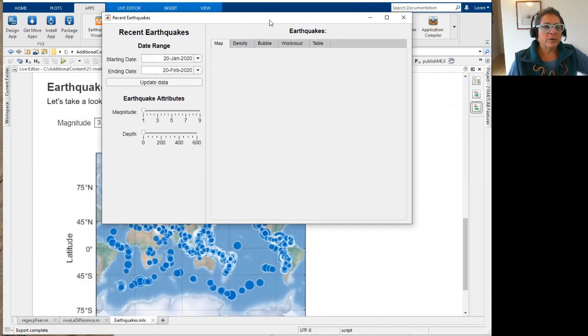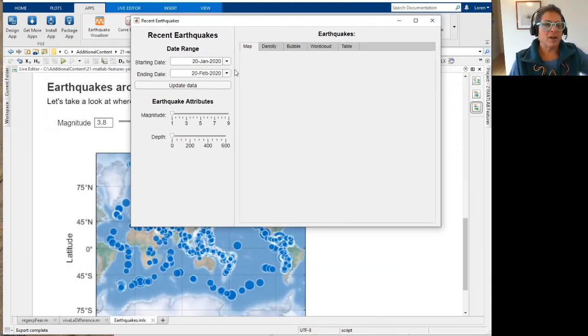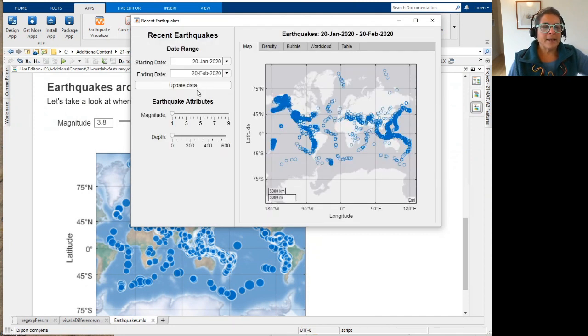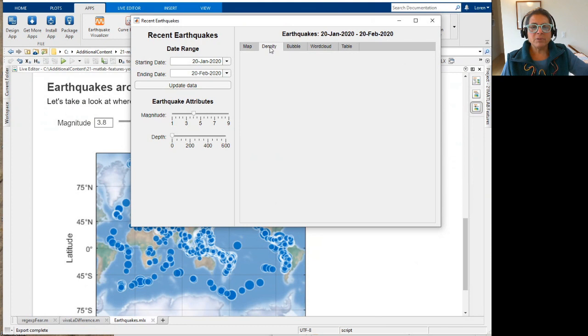What you'll see is it's going to look kind of similar to the plots that I have there. I'm just going to pick the default dates that are in there, and you'll see we get the earthquakes. But now I can change not just the magnitude, but the depth. Let me click that, and let's make it even a little bit bigger. You can see that we're getting fewer and fewer earthquakes on there as I raise the minimum magnitude. And I can look at it as a density plot.